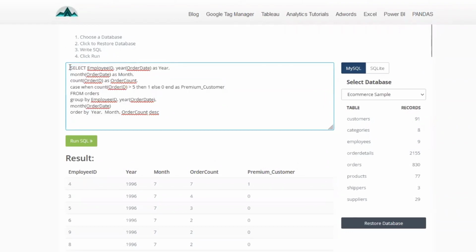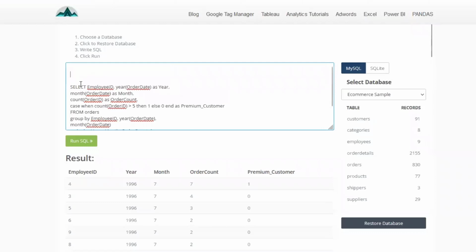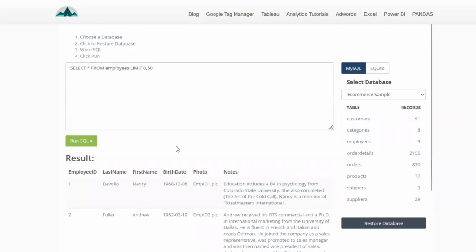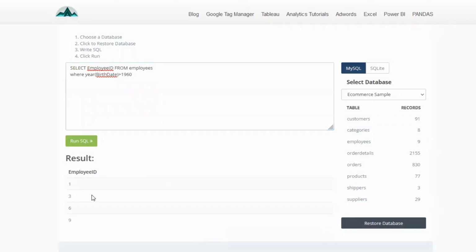The only thing that we need to do first is actually go to the employees table. So we'll copy this query and go to the employees table. In the employees table, we have the birth date. So we are going to tweak it. So we only need the employee ID from employees where the year of birth date is greater than 1960. And let's see if we get that. So these are those employees that have birth date greater than 1960.